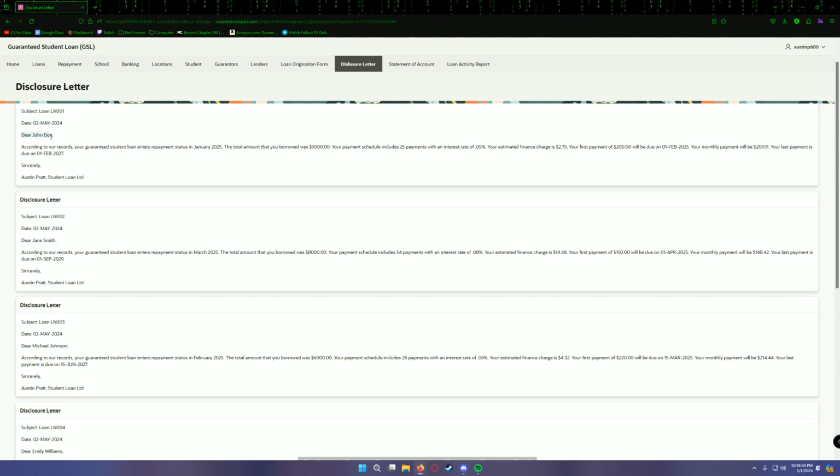The letter reads, Dear John Doe, according to our records, your guaranteed student loan enters repayment status on January 2025. January 2025 is the begin date, which is located in our repayment table. The total amount that you borrowed was $5,000. Of course, this amount is from our loans table. Your payment schedule includes 25 payments with an interest rate of 0.05.